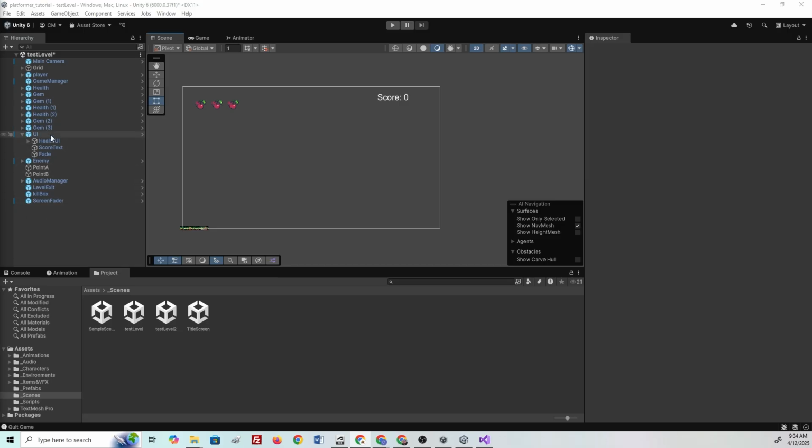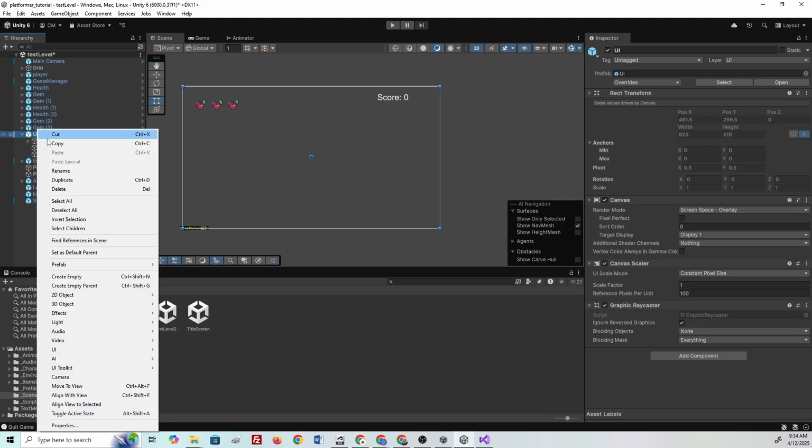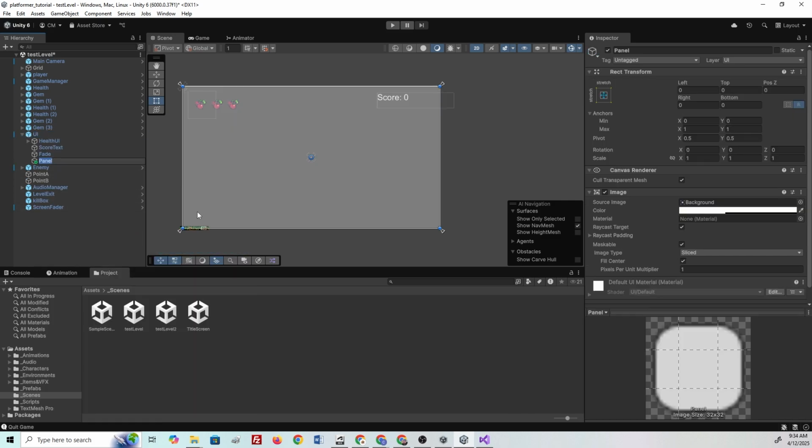in our UI panel for the first level, we're going to add a new panel. So let's right click on UI, go to UI, we're going to add a panel to our canvas. We're going to name this pause menu. By default we'll disable it, but let's go ahead and build it first. Okay, we're going to add a couple of buttons.